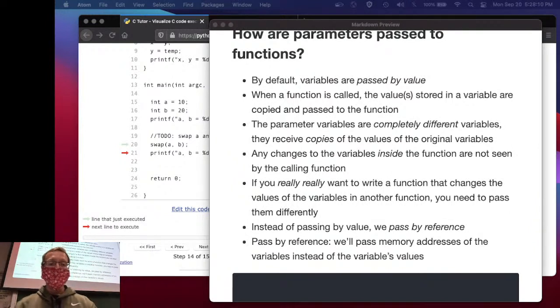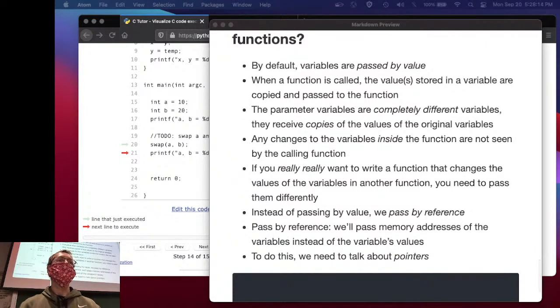Okay. So to do all this, though, first of all, we need pointers. A pointer is a reference to a memory location. It points, like with a finger, to a memory address. Okay. So how do we do this?